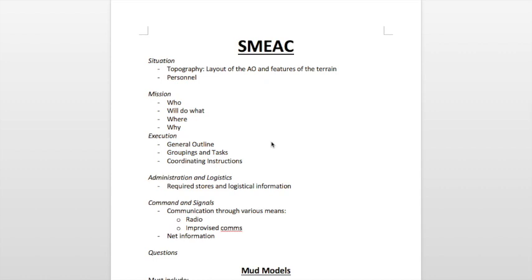So, first off the bat, SMEAC. It's an acronym that stands for Situation, Mission, Execution, Administration Logistics, Command and Signals. When explaining the situation, this is where the MUD model plays a major part in your formal orders. You need to have your MUD model and describe the layout of the area of operations and the features of the terrain. During the situation, you also need to describe the personnel that will be present during your activity.